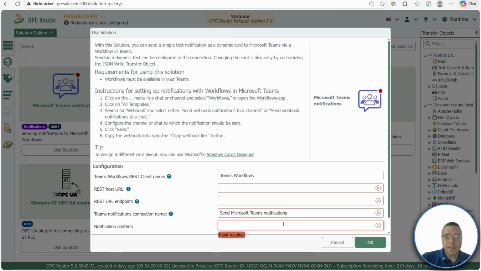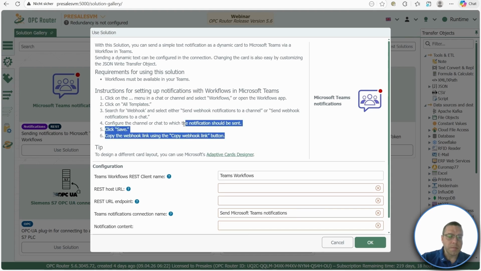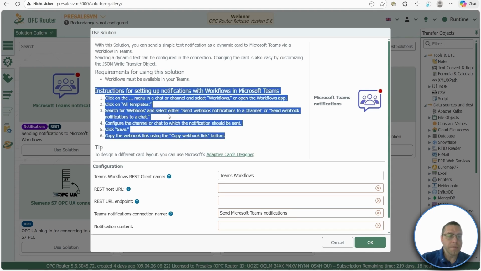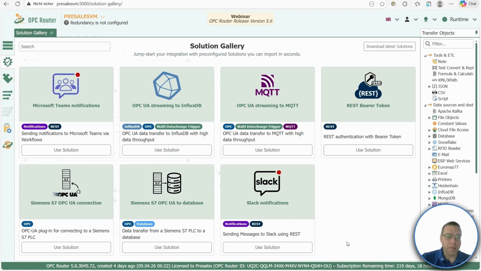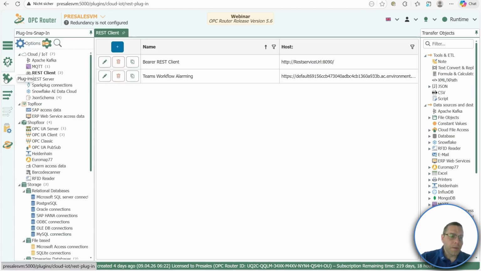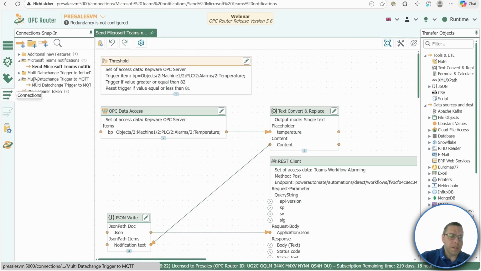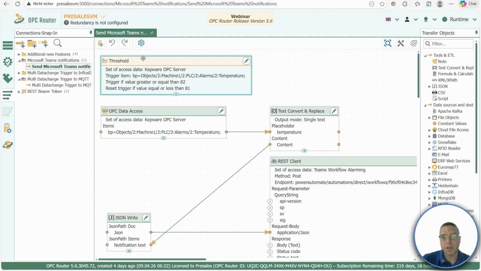So I have done that according to this manual instruction up here. Once you do it, you say okay, and then everything is created automatically in the background. So when I go to plugins, for example, the REST client connections to Teams is configured here. And the connections as well. So what I see here is the connection itself. What I did is I added a trigger. It's a temperature threshold. Whenever it exceeds 82, it will trigger this connection, for example.